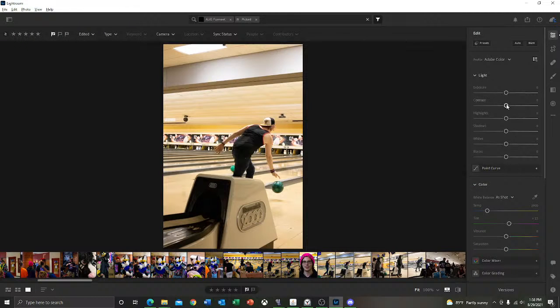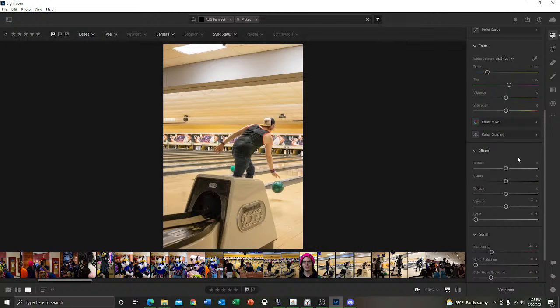Now we're going to do the same thing. We're going to lower the highlights because the background is just super bright. And we're going to want to get the shadows out here. Basically lights up the foreground. And blacks. Pull out some detail. So we got the detail in the shirt now. That's good.